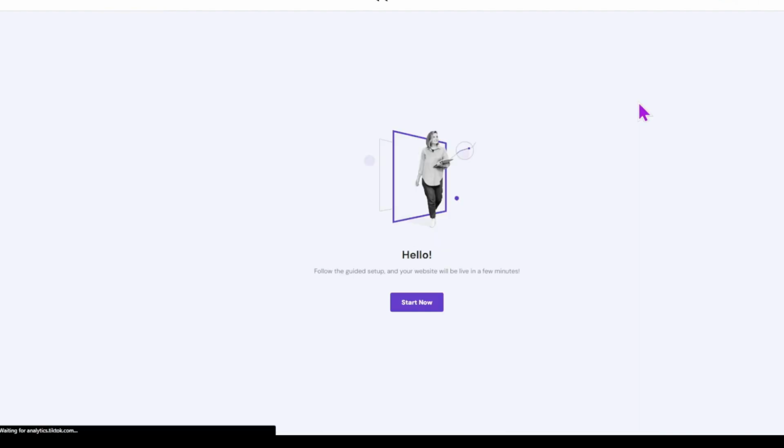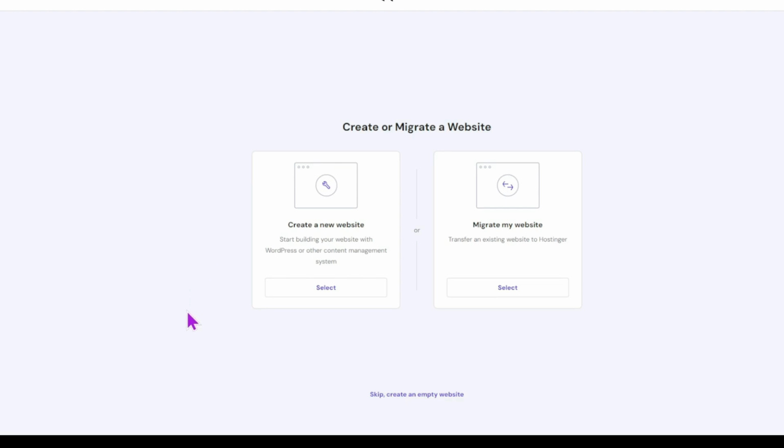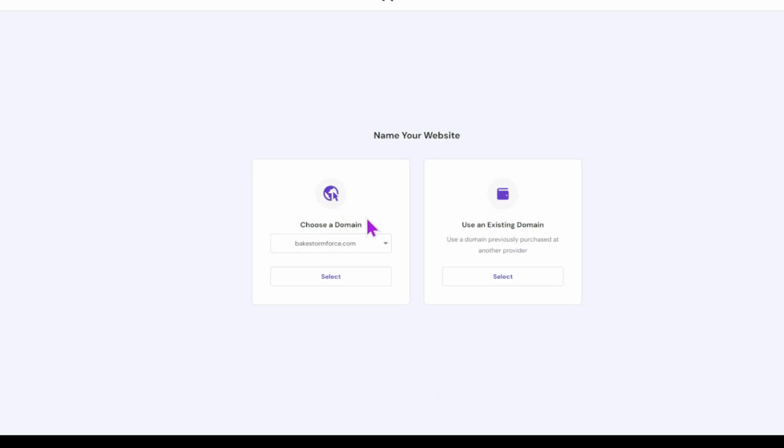So let's click on setup from here, and I'll just go ahead and skip this wizard to see how the backend looks. So let's click on this. And here we are going to skip it again to create an empty website. And here we just need to select the domain for which we want to set up our hosting. So we are going to use the same domain that we have just booked. So we select that and click on the select button.